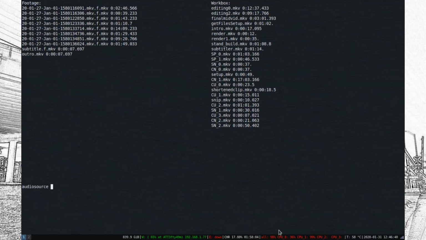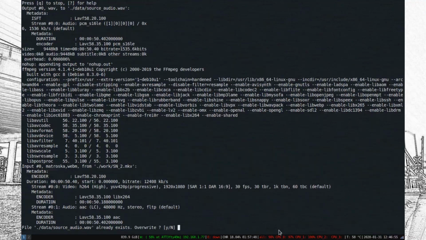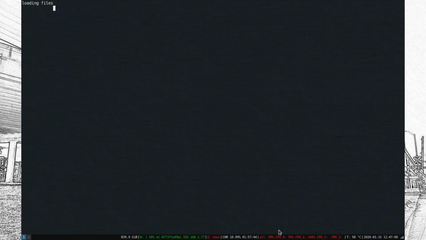So I think the last thing we did was a snip. So let's do lastsn.mkv and press enter. And this should overwrite the source audio WAV.